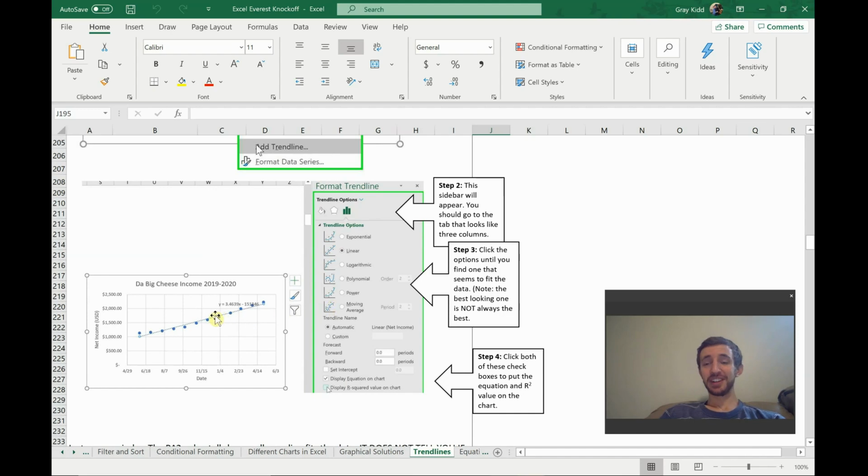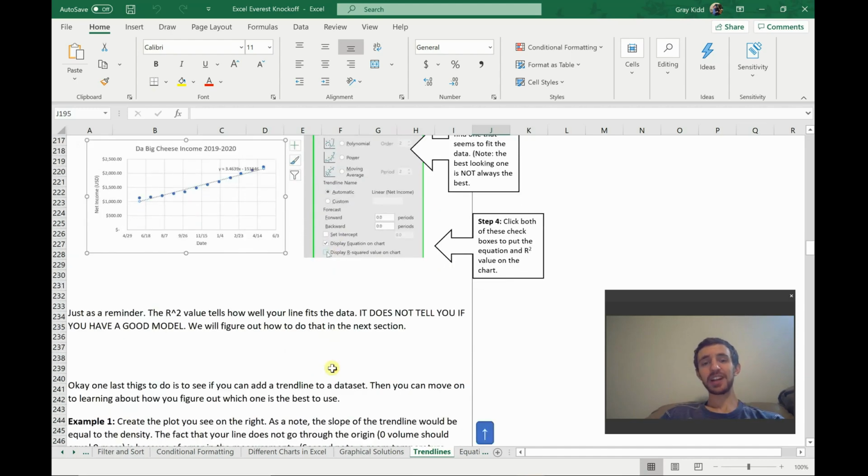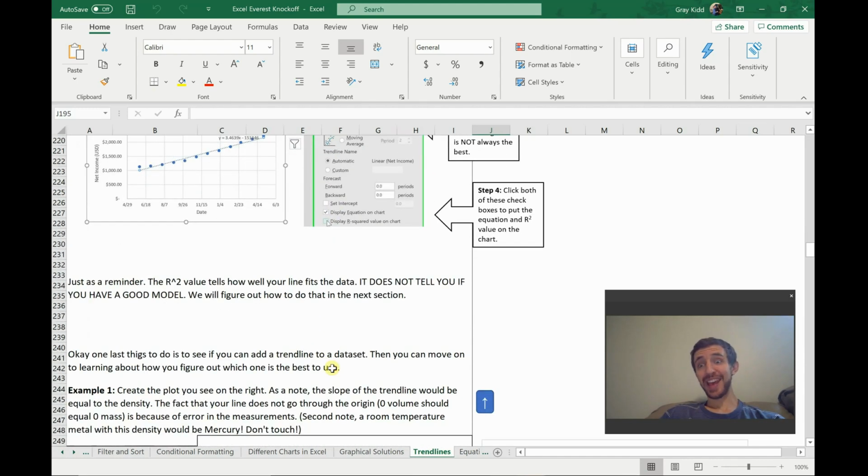Okay, so click our data, right click it, add trend line, and make sure you click both these boxes at the bottom. That's the simple way to do it. Now let's try out an example.